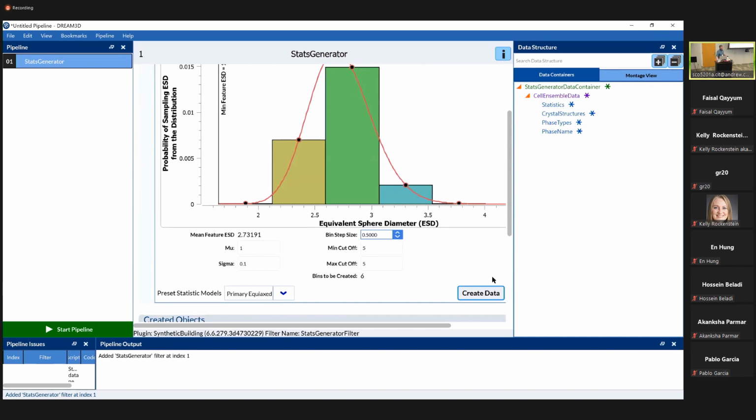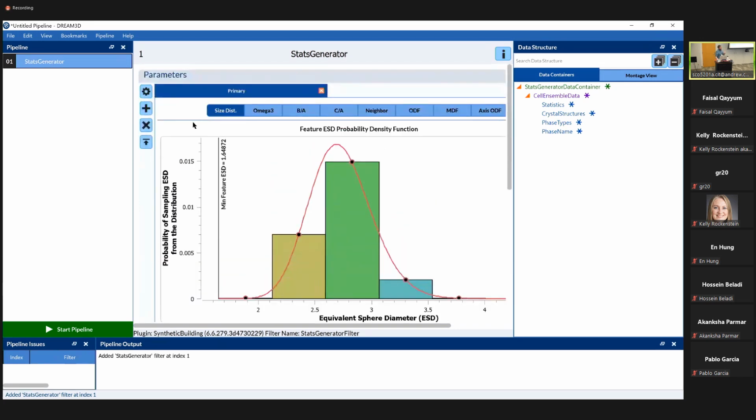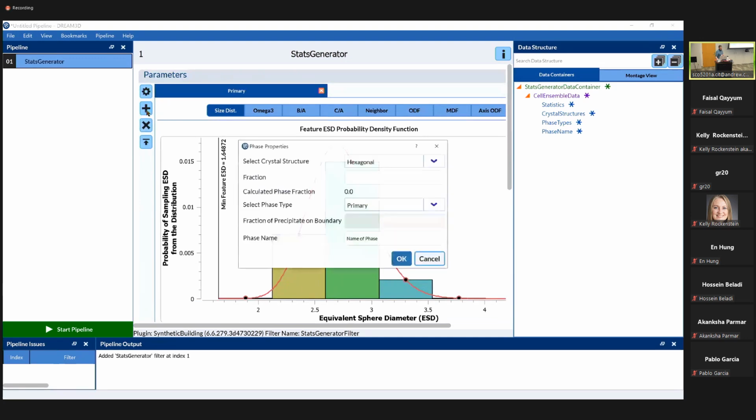We do have to click create data because we always have to do that to initialize everything. It's going to calculate all of our stuff. And now we're going to add in our second primary phase. So you can have multiple primary phases. I'm not going to do any crystallography for this example. I just want to show the features.